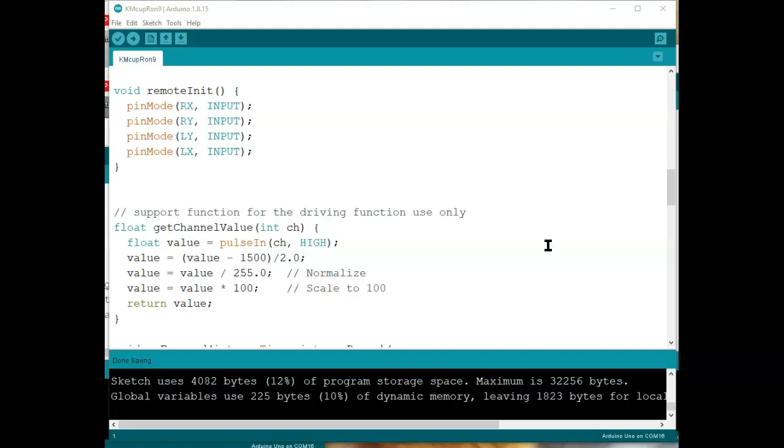And I'm going to start off with another silly error on my part. So first off, this particular function here, getting the channel value, brings in a number that comes from the radio of somewhere between 1,000 and 2,000. What it does is convert 1,500 to 0, it converts 2,000 to 100, and it converts 1,000 to negative 100. That's what this little set of functions in here does.